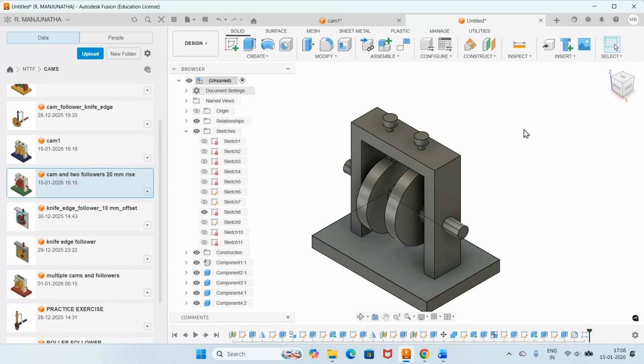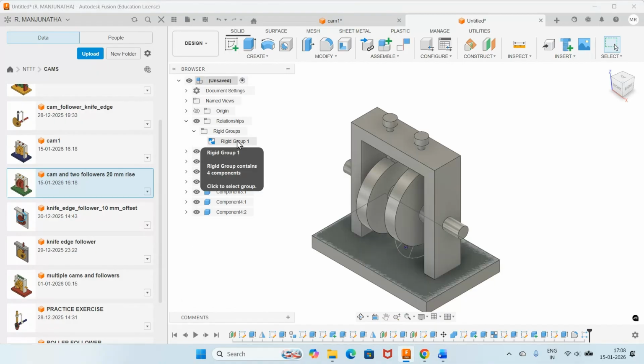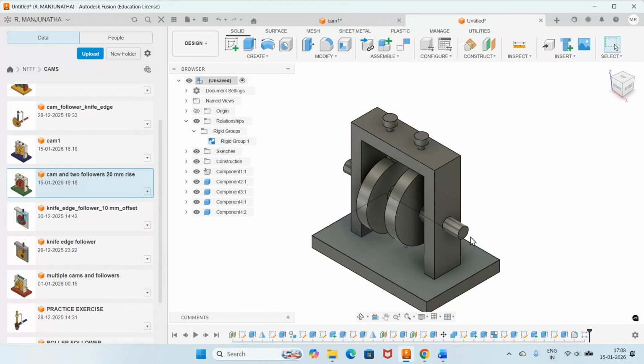Now we need to apply the constraints. So here, basically the one we have in the beginning is component 1. This is the frame which will be rigid. So we have a group of base here. We have obtained only one relationship, that is the rigid group. Now I need to select this, and I want to establish a relationship between this camshaft and this.